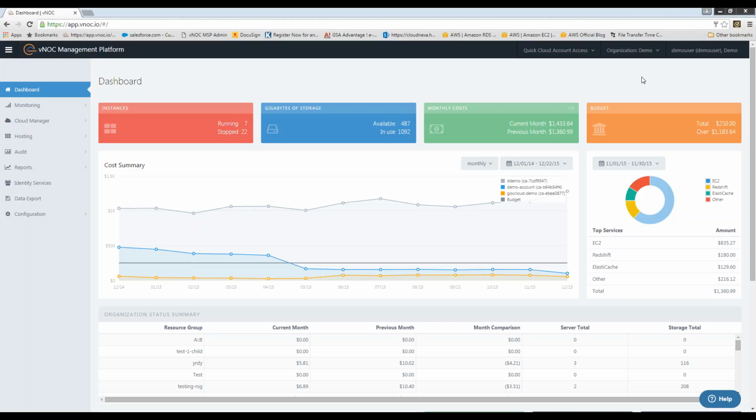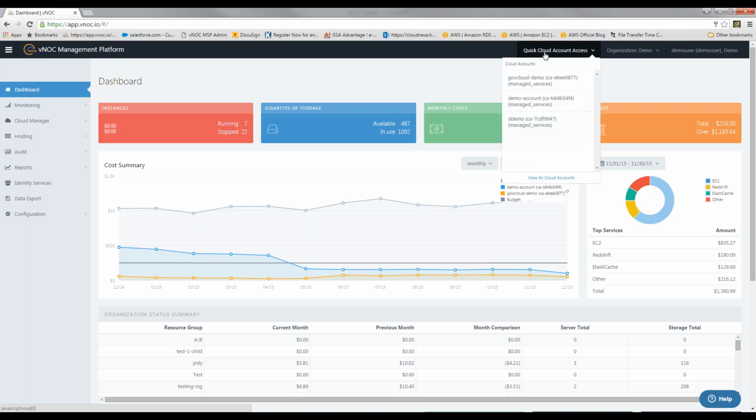Now, the dashboard is just going to show you a very high level of your many AWS accounts. The first thing that I'd like to point out here is that under the Quick Cloud Account Access, you can see I have 3 different AWS accounts linked to vNOC. And what I'm looking at with the dashboard is all of those accounts as a total aggregate. So all of my running and stopped instances, my gigabytes of storage that's both available and in use.